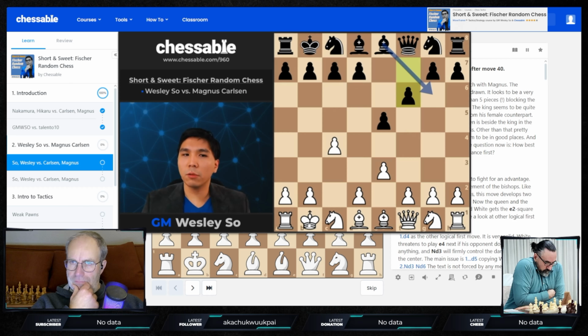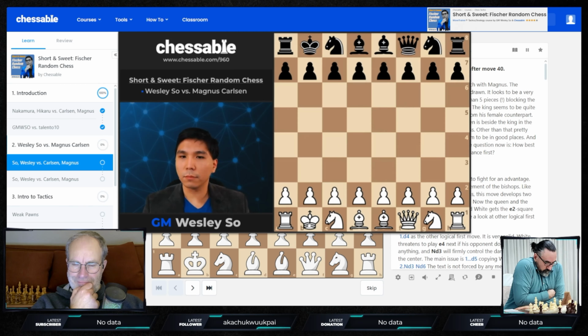You don't want your king to get vulnerable so early in the stage of the game. So I played the move e4. I like this move. I think this is the best move, and this was also Fabiano's choice and Ian Nepomniachtchi's choice. So e4.